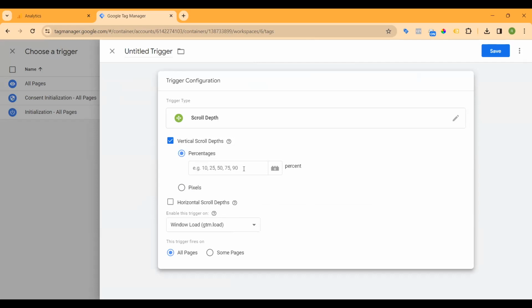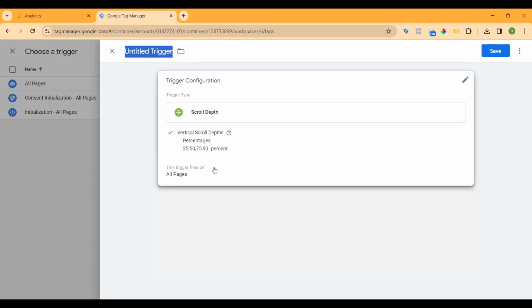And we are going to put the percentages we want. And they normally say 10, 25, 50. On this one, we are going to say 25, 50, 75, and 90. Okay. And we're going to say it's going to do it on all pages. We're going to title this trigger scroll. And we're going to say 25, 50, 75, 90, and we're going to save it.